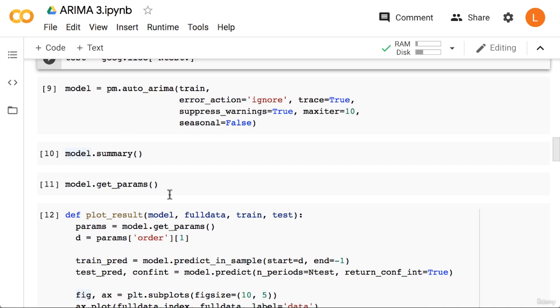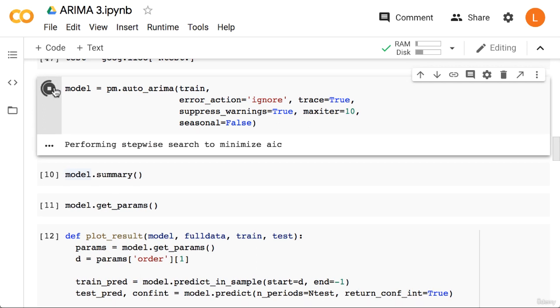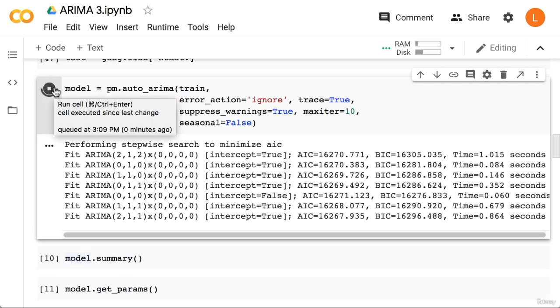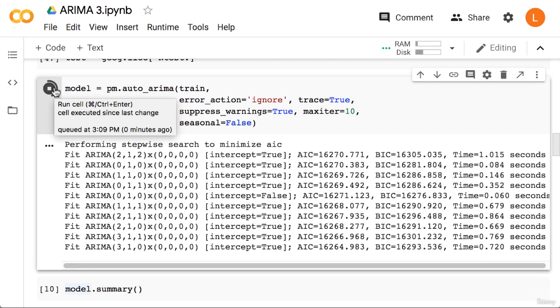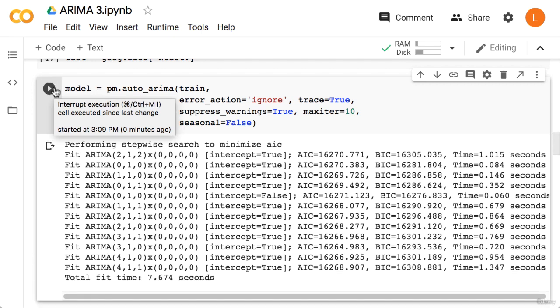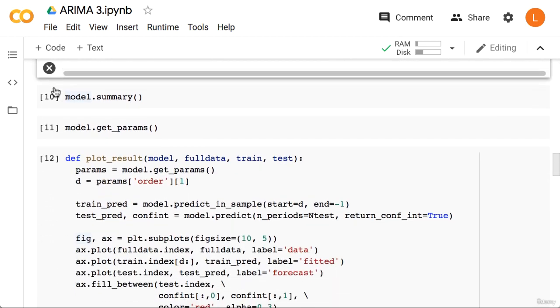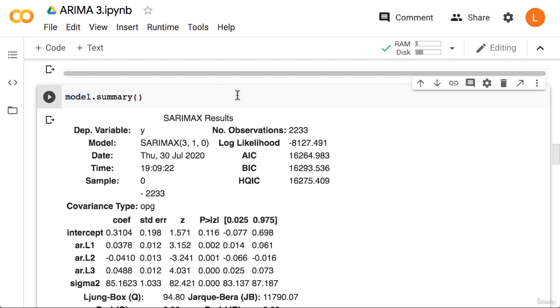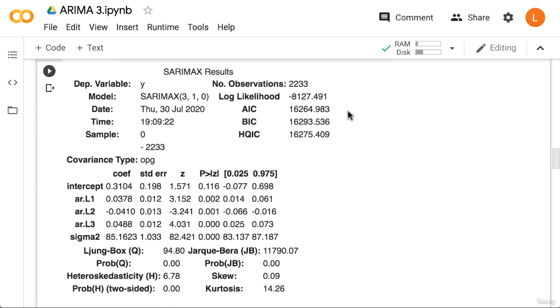Next, let's call the function auto_arima. Note that we pass in seasonal equals false, since if we pass in seasonal equals true, then we have to pass in the seasonal period, and of course it's not clear what that is. Okay, so let's run this. Next, let's run a model summary. Okay, so we see that the best model found is an ARIMA(3,1,0).